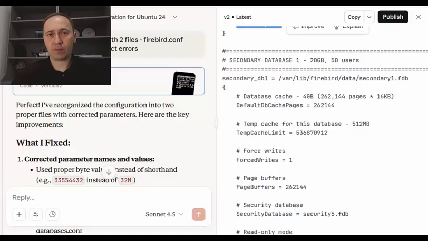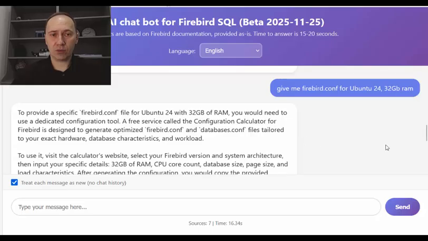Of course not. And we are actually working on several tools, including this AI chatbot. So we have created a RAG based on Firebird documentation, articles and materials, and trained the AI bot. Now it is in beta. What will this bot tell us if we ask for the configuration file?